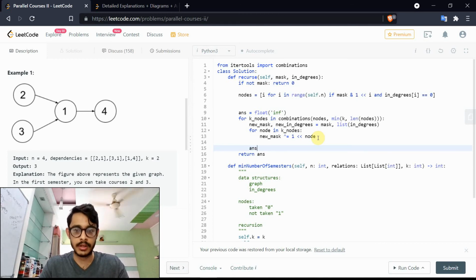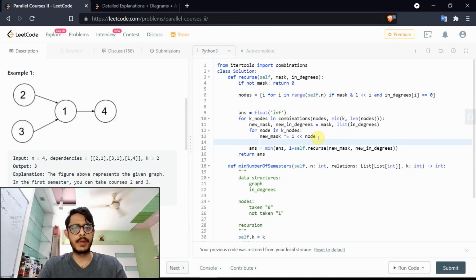Let's have answer equal to the minimum of answer, comma, 1 plus self dot recurs. So each step is sort of taking one course, and that's what we'll consider. What do we send in? We'll send in the new mask and the in degrees. Not just any in degrees, but the new in degrees. We also need to update the in degrees. How do we do that?